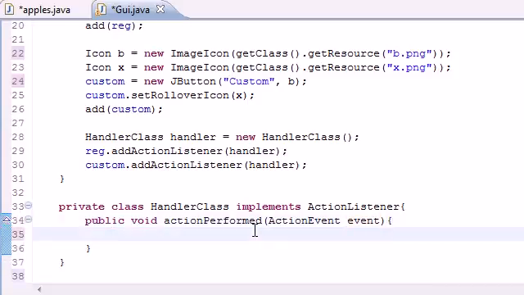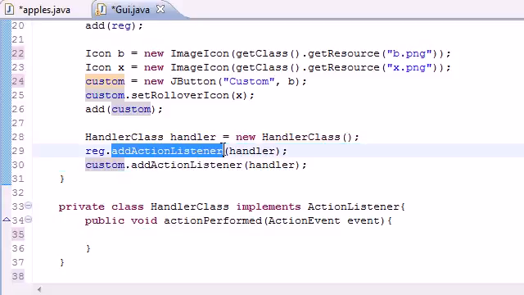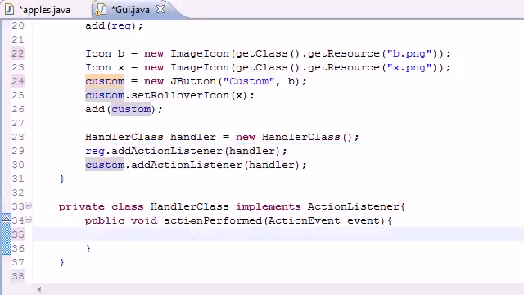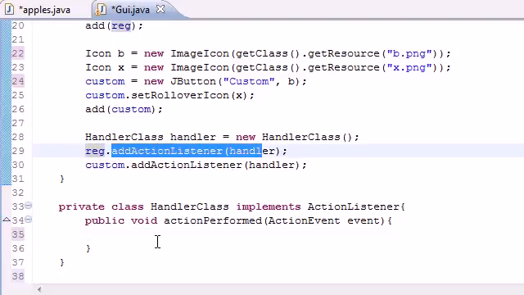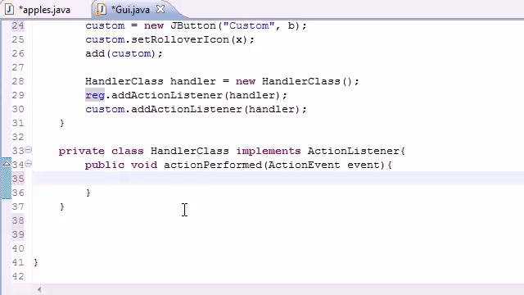And in the method body, what we write in here is what we want to happen when one of these buttons is clicked. So since we added the functionality of add action listener to handler, whenever we click this button, this happens. And that's what we're going to create right here, the functionality for it. So whenever we click regular, this is going to happen. Whenever we click custom, this is going to happen. So enough talking, let's just go ahead and do it.